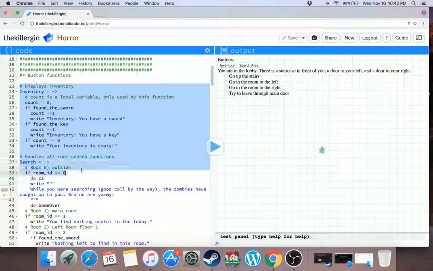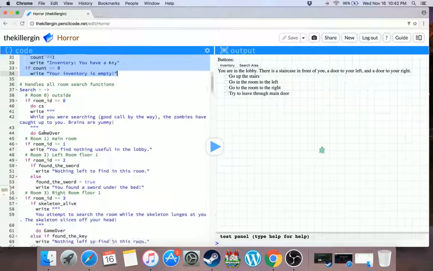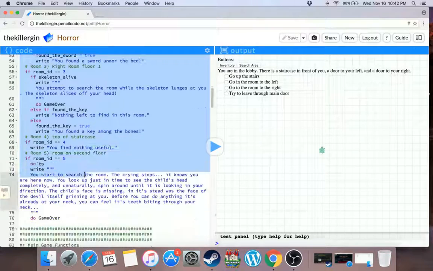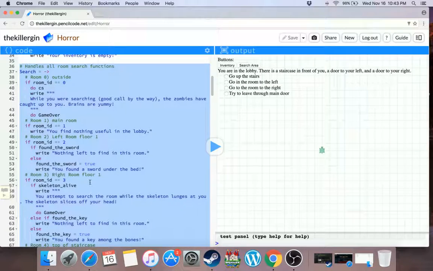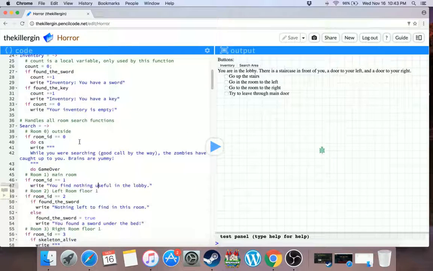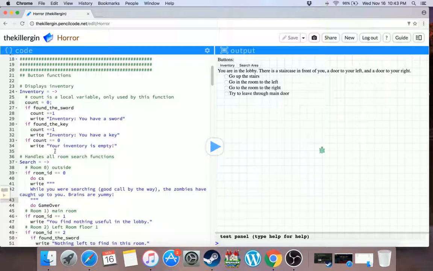I have the display inventory, and that's kind of small. But then I have the search function, which is a little bit larger. It's a little bit more interactive, and you'll see as you go on. I'm sure if you read some of these dialogue things, you'll see that there's some interesting happenings in the code.